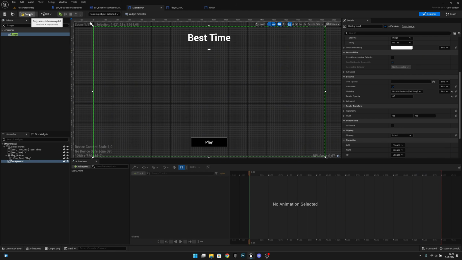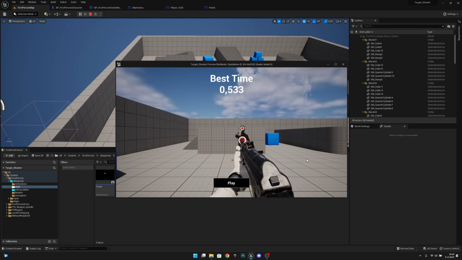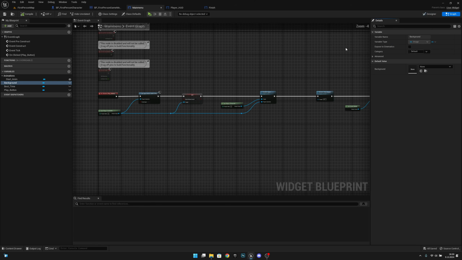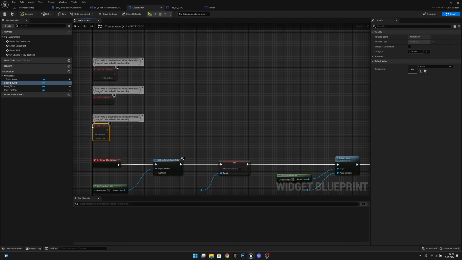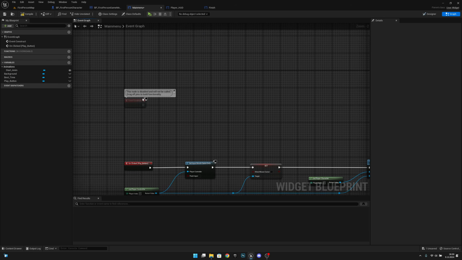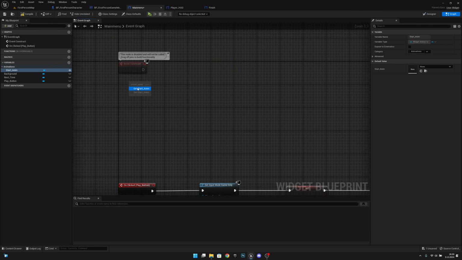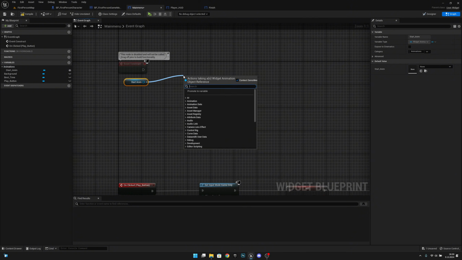Okay, let's compile, save all. Let's try again. Oh, we have to actually call that to play on the event construct. So let's go to the main menu, and to the graph. Here on the event construct, let's delete everything else. Here we want to get our start animation and we want to play it.